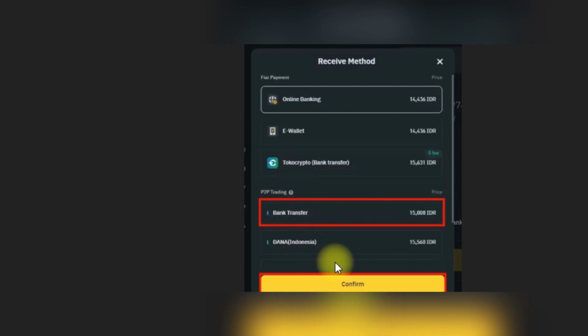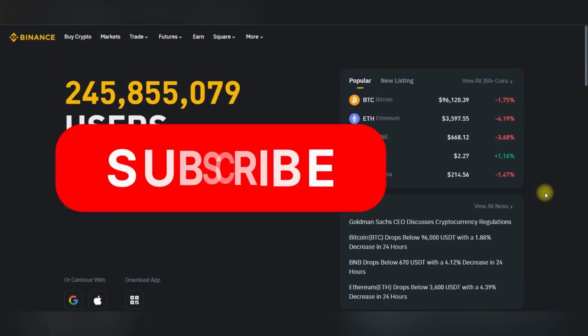All you have to do is click on Sell to finalize the conversion of the crypto to fiat. Follow any additional verification steps, and once completed, Binance will process your fiat withdrawal.